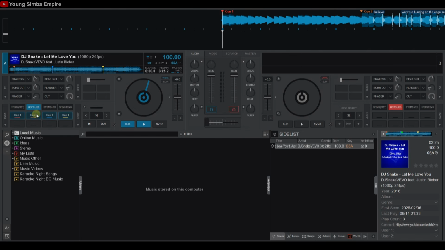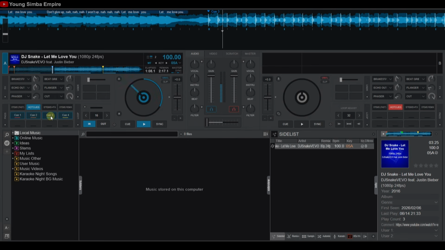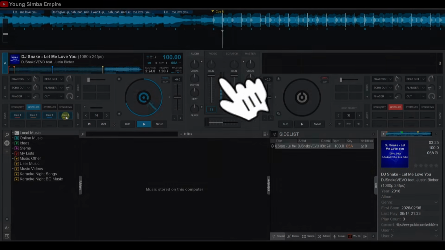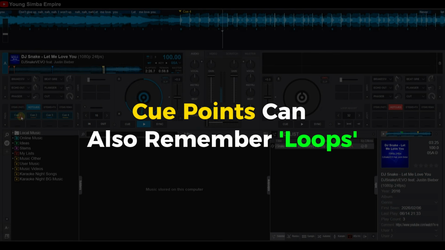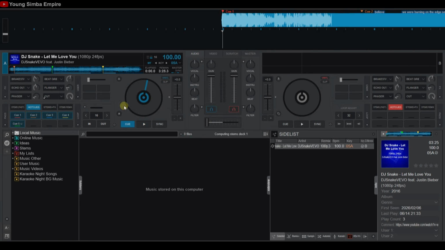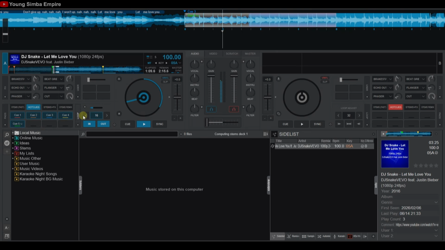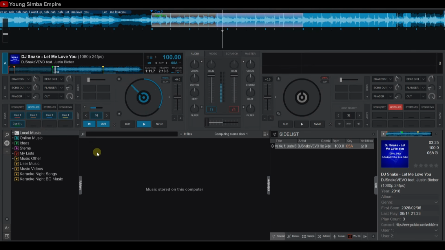Most DJs know what cue points are. They let you jump to specific parts of a song. But here's something many DJs don't realize. Cue points can also remember loops. For example, let's say this instrumental section is perfect for mixing. I'll activate a loop around it, then save it to an empty cue pad, just like I would a normal hot cue. Now, whenever I trigger that cue point, VirtualDJ doesn't just jump back to that position, it automatically activates the loop as well.